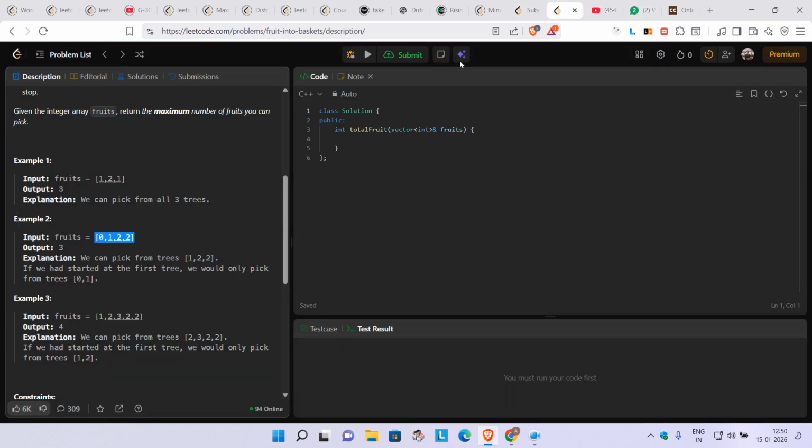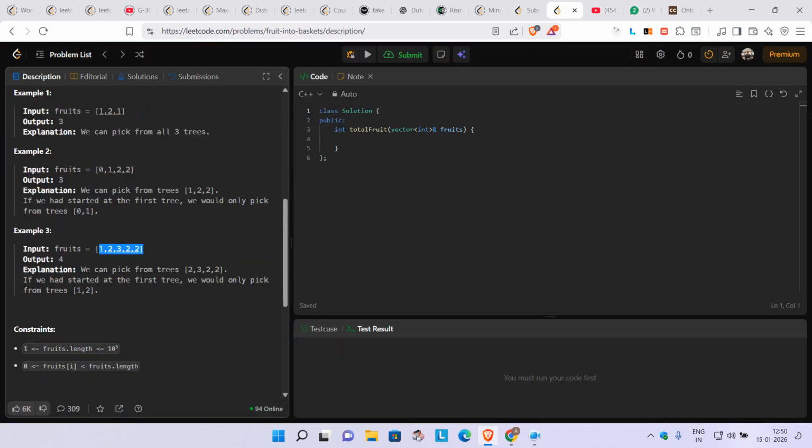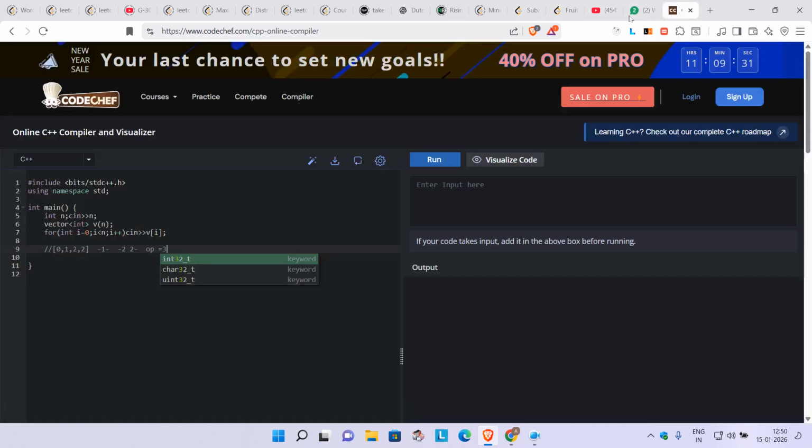Let's say we go for another test case. So this is our test case, and I'm drawing this. Here is our bucket 1, here is our bucket 2. Starting from index number 0, we put 1 here. For index number 1 we put 2 here. Now for index number 2, here is a 3, but we can't put 3 here and we also can't put 3 here. So the maximum number of fruits we can pick there is only 2.